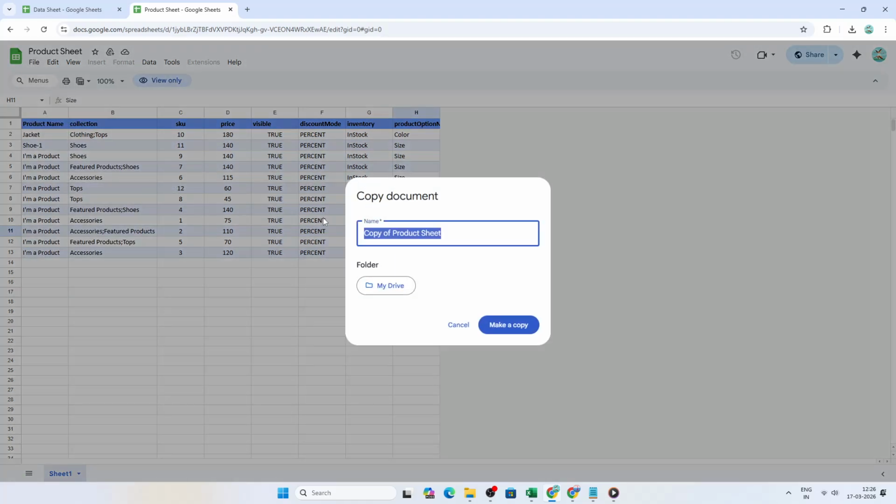A small window will appear asking for a name and a location in your Google Drive. This is your chance to stay organized. Give the file a clear descriptive name so you can find it later. And pick a folder where it belongs. If you work with a team or multiple projects, placing the file into the right shared or personal folder up front can save you time later.